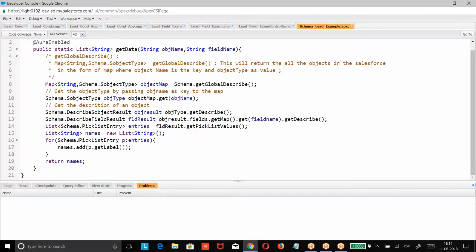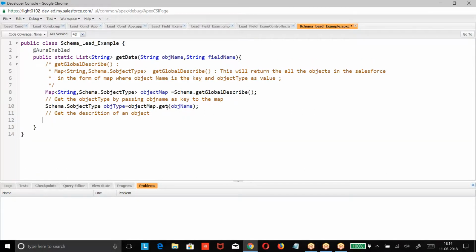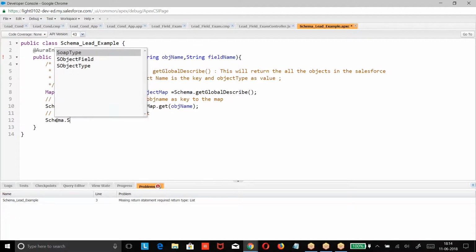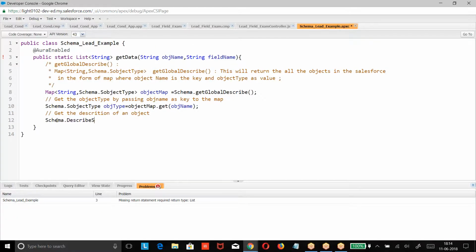Do you remember the schema programming? Right? Clear? What was this? Object name as a key, object type as a value. So what we are doing? Getting the object type. So get the description about an object. How do you get the description? Schema dot describe this object result equal to object type dot get describe. This will give you the description about an object.